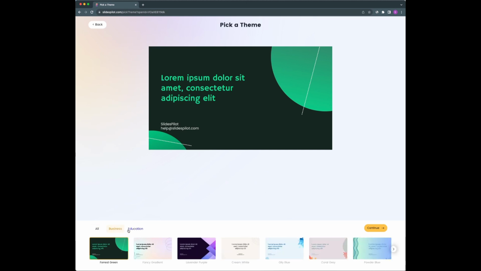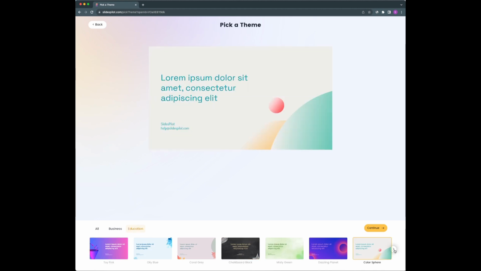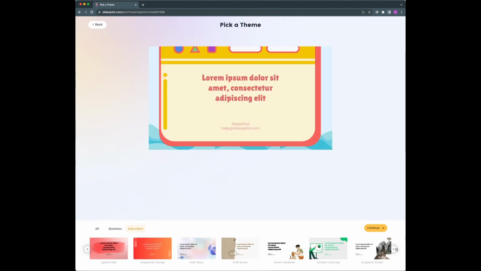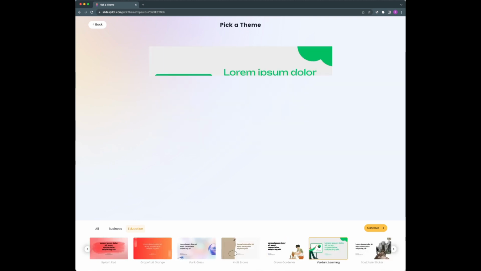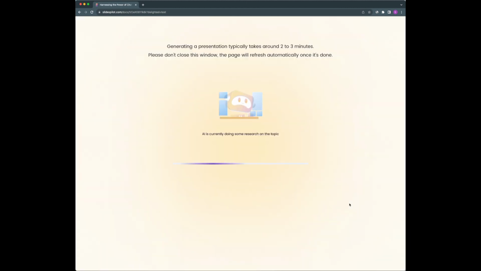There's a bunch of ready-to-use themes we can choose from, and they're constantly getting updated. Since my presentation is about AI, I'm going with this one because it has a futuristic vibe. Alright, as we move forward, just give AI a minute or two for the generation.